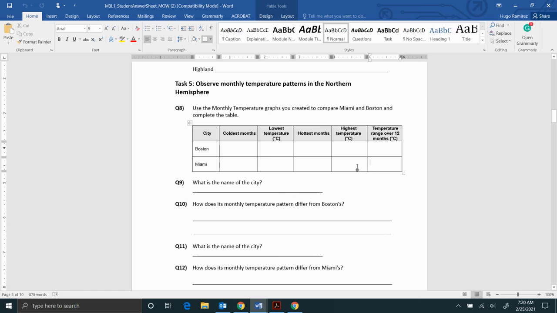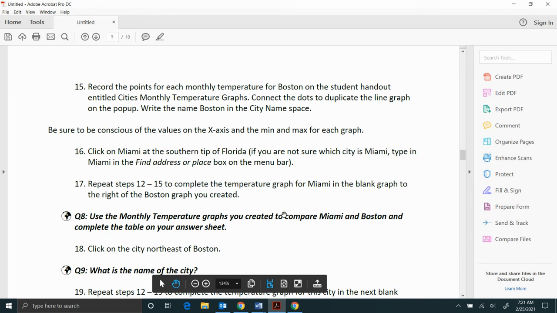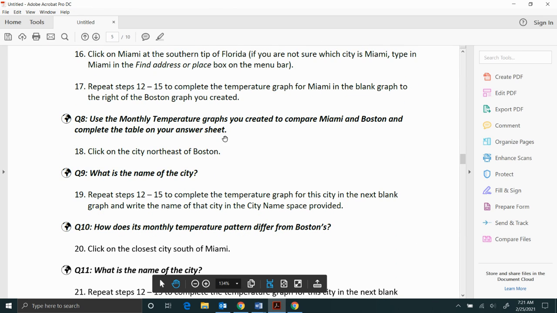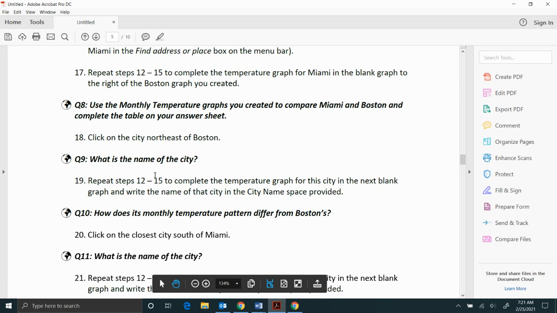So basically, that's what I'm telling you. Miami's temperature is more stable. Boston is cold and gets a little bit warm, and then gets really cold again. So there's a bigger range between the temperatures in Boston in a year than in Miami. All right, hopefully that makes sense. So we do the same thing. So that was question 8.